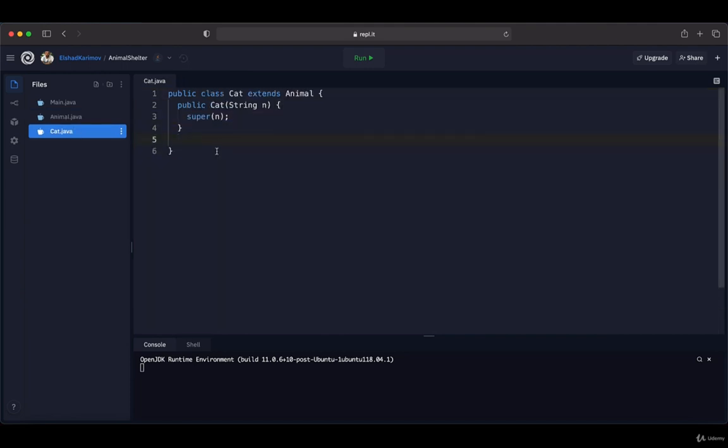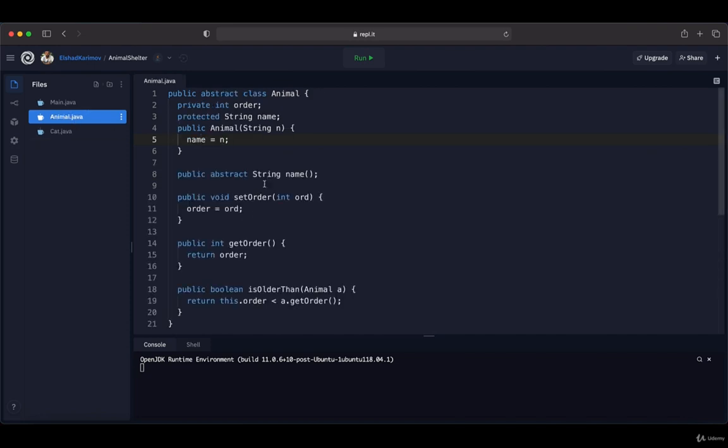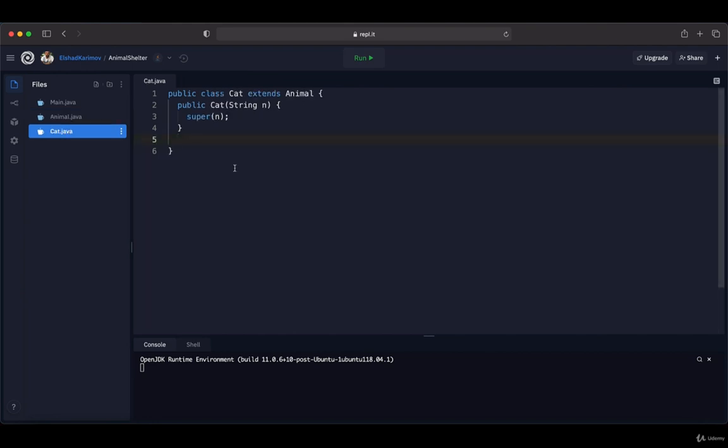Then the next method that we are going to create over here: as you remember, when we were creating the animal class, we created a method name and we didn't write the body of this method, because we are going to write the body in these classes. So I'm going to do it like this, public String name. Here we are going to return the cat name, so I'm going to put it like this: "cat" to identify it, plus name. So whenever we call name, this cat is going to return cat and the cat's name, and the dog is going to return dog and the dog's name.